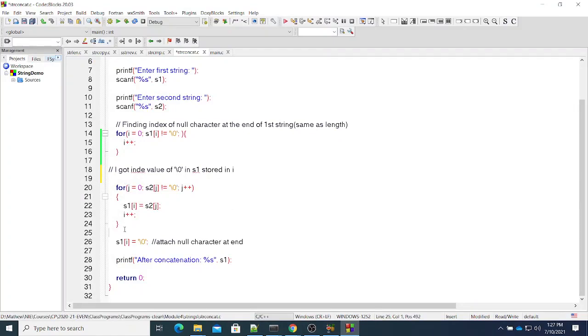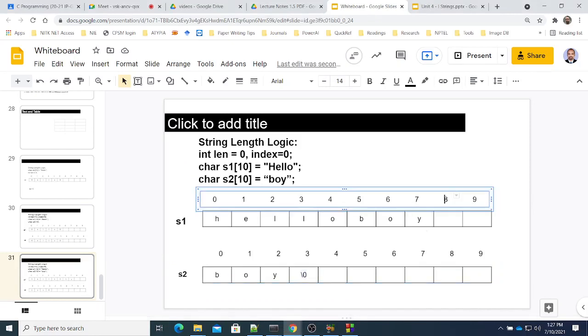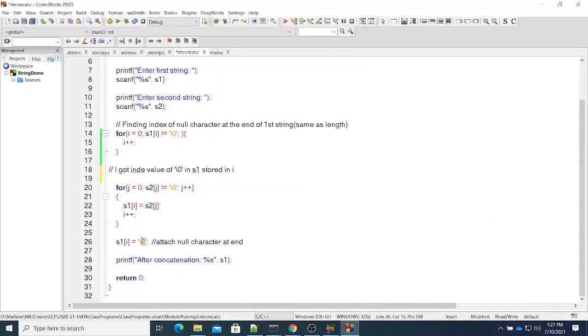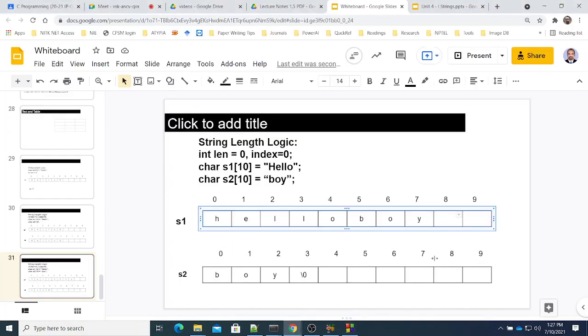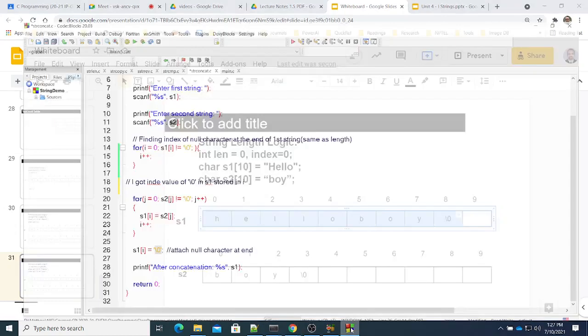When we come out of the loop, I will have the value 8. At 8 we will put a slash 0. That way our destination string is complete with the concatenation of both the strings. Hello boy. This is what is happening.